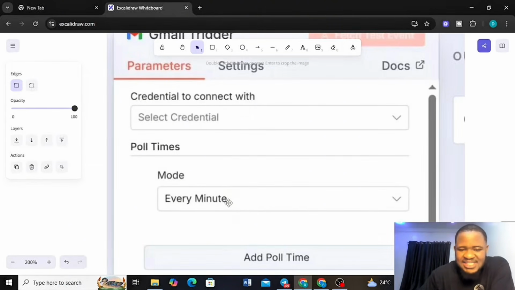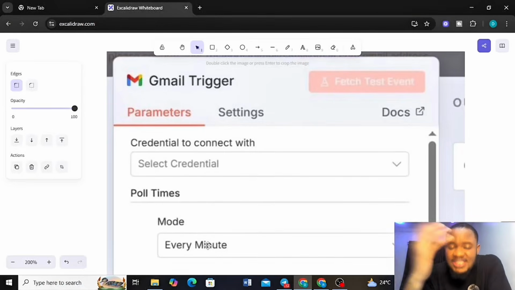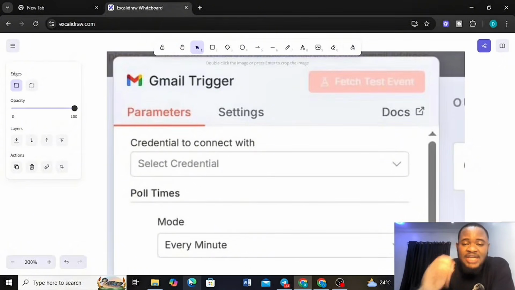What this means is that n8n is going to be asking my Gmail server, since this is a trigger, do I have a new email? Because the poll time mode is every minute, every minute n8n is going to ask my Gmail server, do I have a new email? Get me the new email once it arrives. Every minute it is literally going to make that call to Gmail.